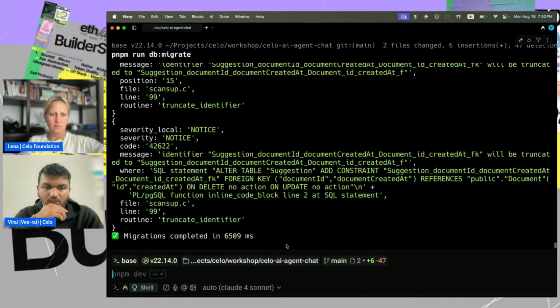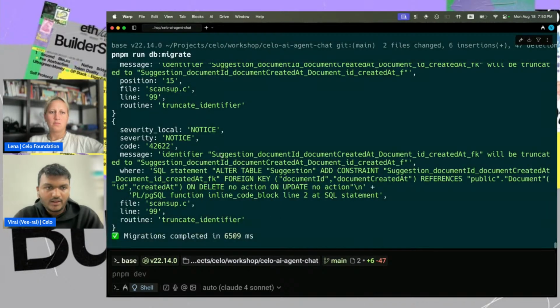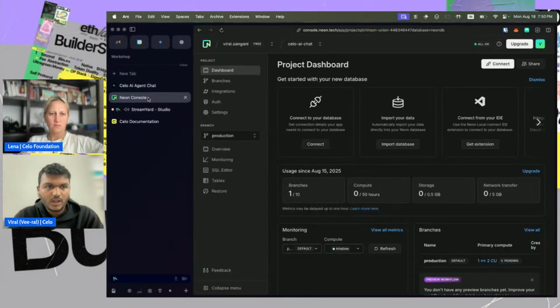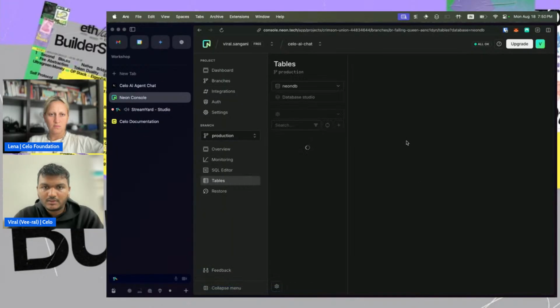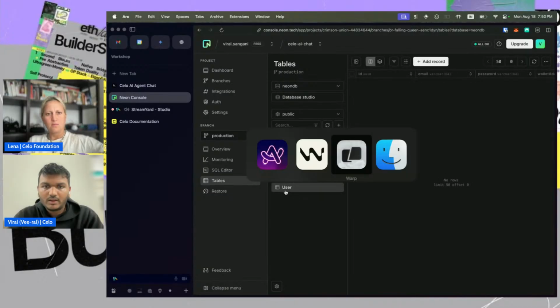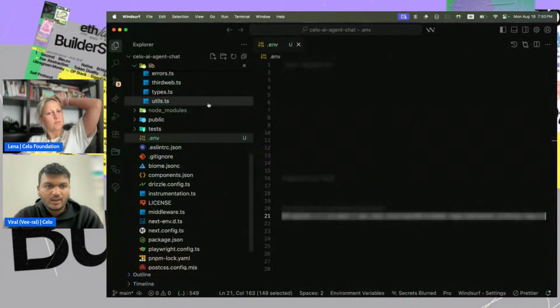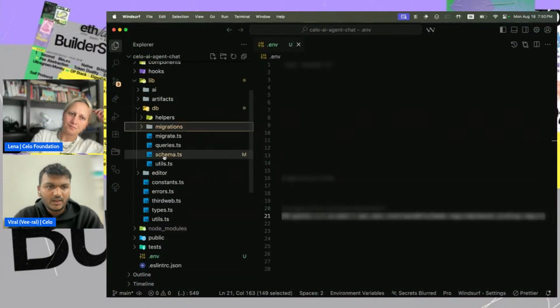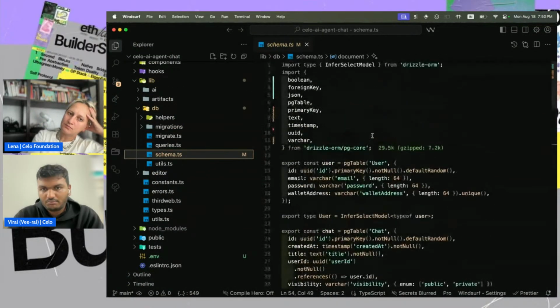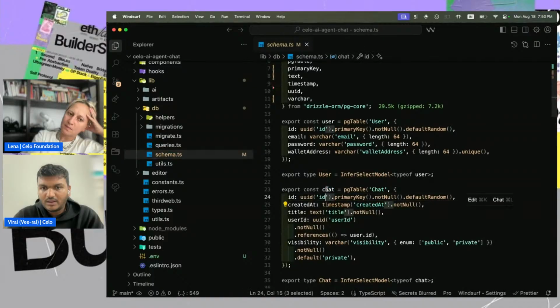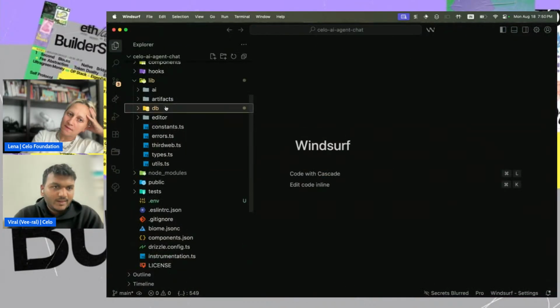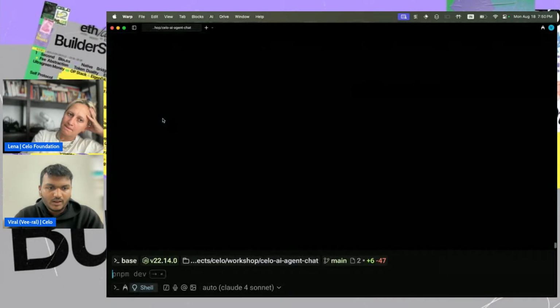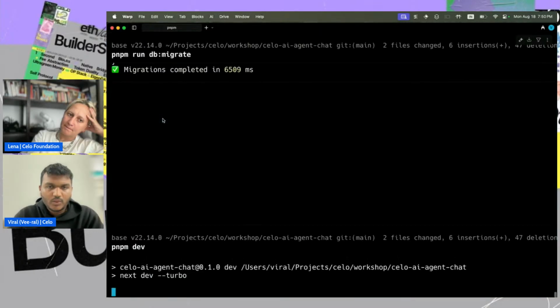Okay, done. In 6 seconds, it did something. If you go into the Neon console and tables, yep, it created all the tables that we require. If you want to verify, you can go into the schema file and you can see all the table names that we have here are inside our Neon. So this is one missing piece that I forgot to do, but up to that, I think we can do pnpm dev, and it should work.